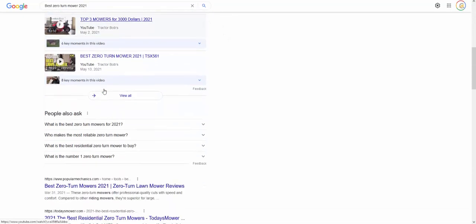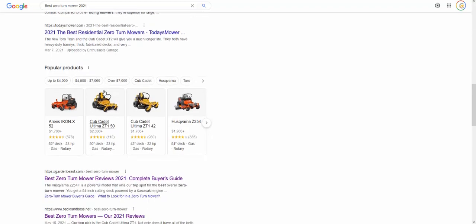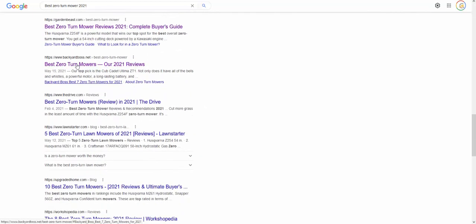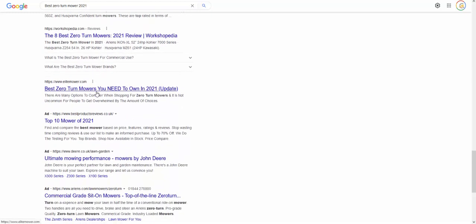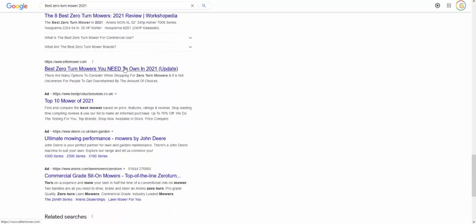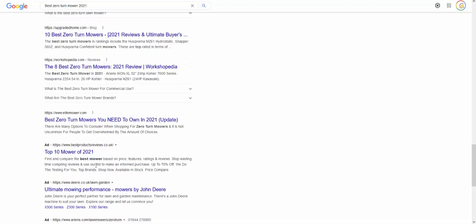So best zero turn mower 2021 might be worth optimizing for, so you can get all of that content on there. You can see some guys ranking here that were ranking for the last one. Another thing you can do that seems to work really well, like someone's done here, is when you update for 2021 or put the month in the header. That works well. You do need to update it to maintain that, and you do need more information to put on, but that works really well. And you can see ads here as well.